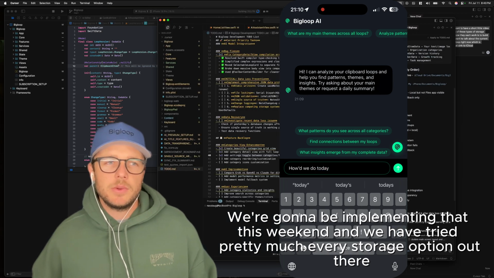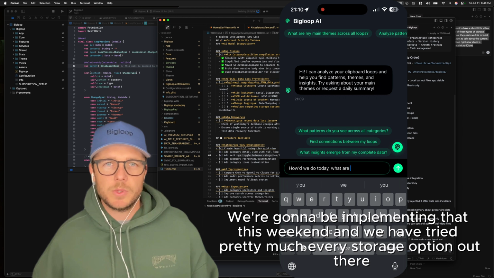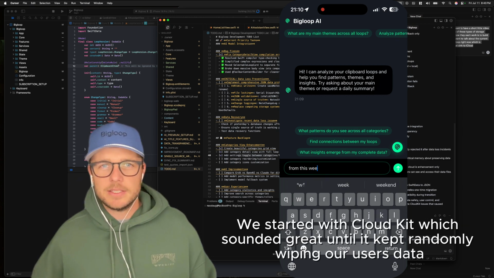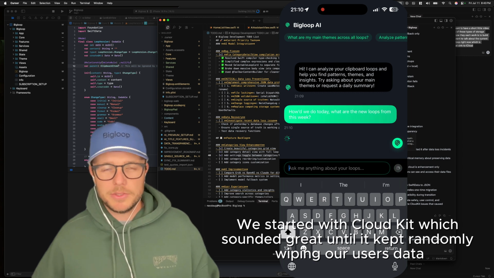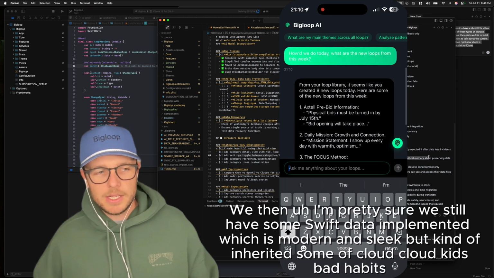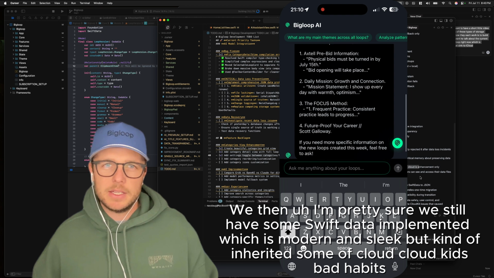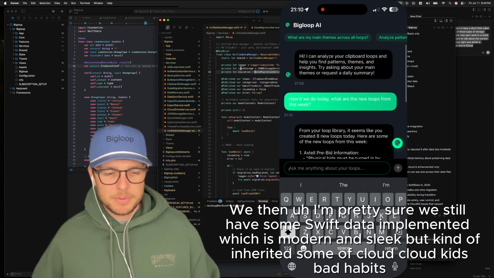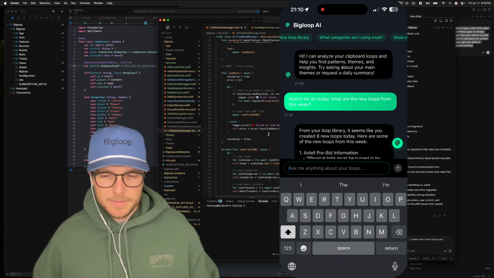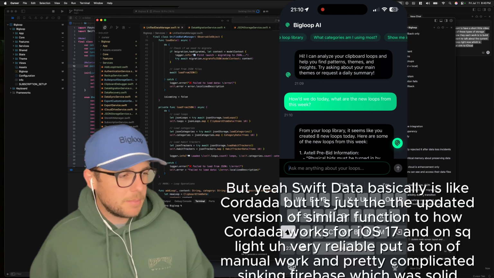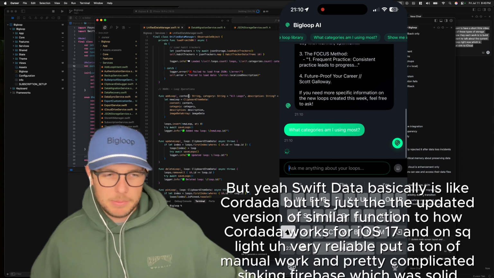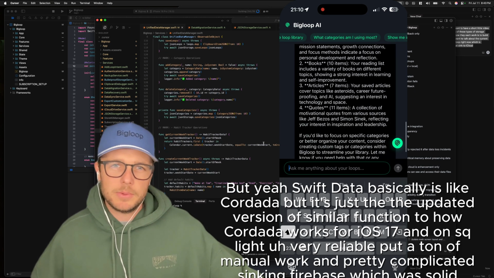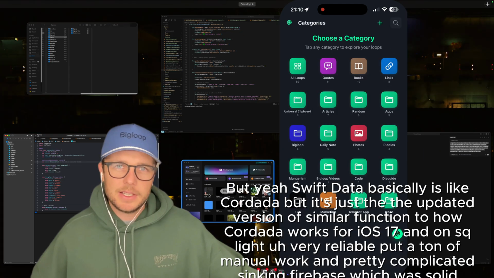And we have tried pretty much every storage option out there. We started with CloudKit, which sounded great until it kept randomly wiping our users' data. I'm pretty sure we still have some SwiftData implemented, which is modern and sleek, but kind of inherited some of CloudKit's bad habits. SwiftData is basically like Core Data, just the updated version with similar function to how Core Data works, for iOS 17 and on.